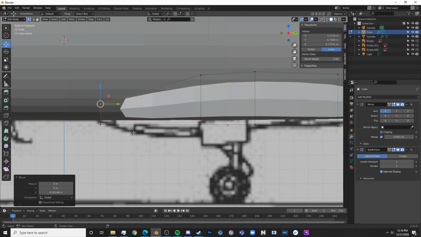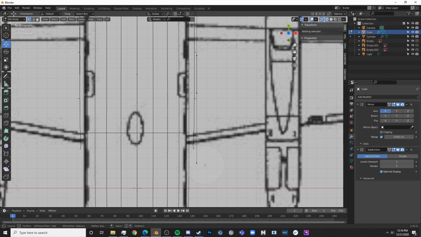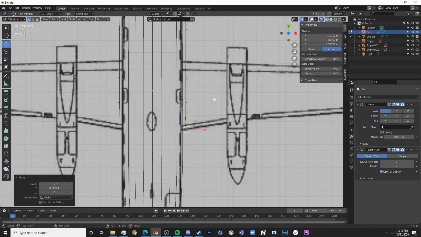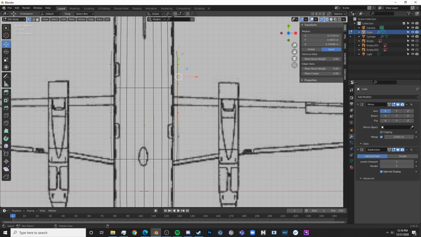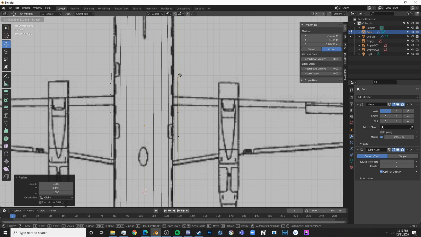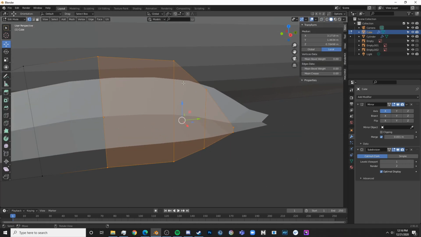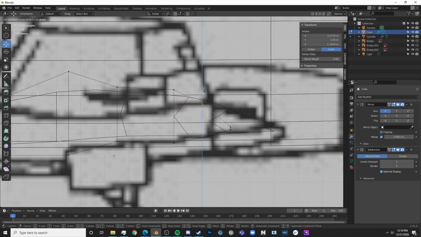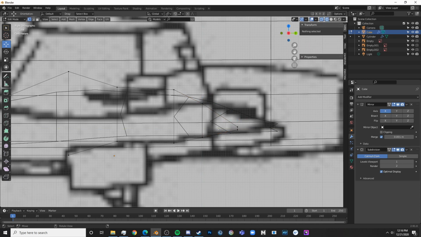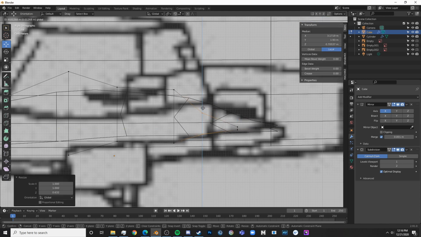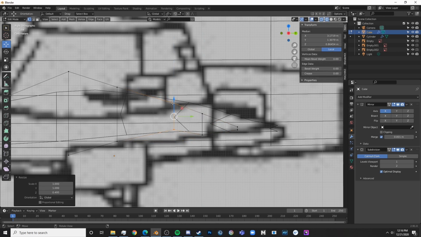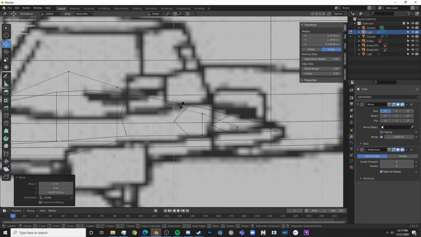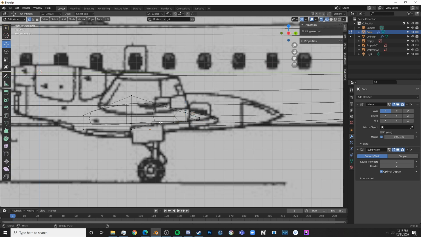So, we're going to press 7. This needs to be back here. And we're going to press S and Y. Drag this up so it's like that. All right, and of course, that's not what we want it to look like. So we'll just manipulate each individual vertex till we get what we're looking for.